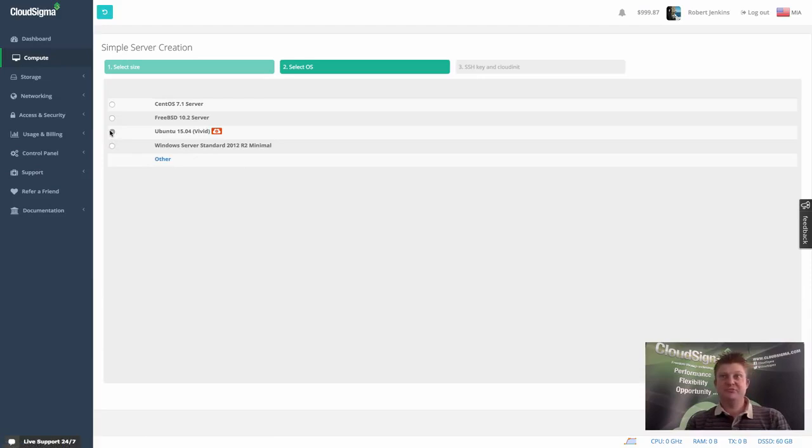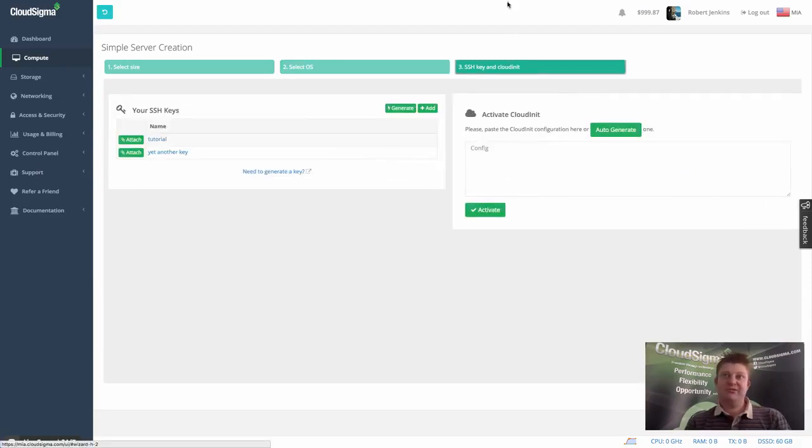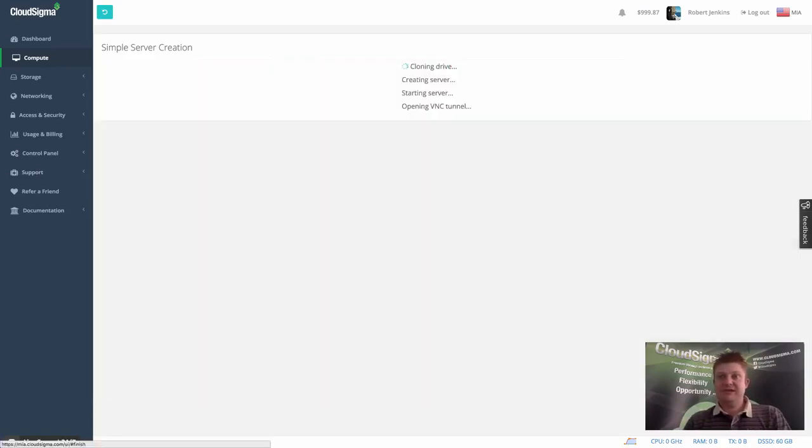I'm just going to choose Ubuntu. And now you can see you're prompted for the SSH key and potentially a Cloud Init script. Again, there's a video about how you can use Cloud Init. And you'll see here my keys are already displayed. So I can choose to attach those keys, and I'm going to attach both in this case. But I could also use these shortcuts if I hadn't gone to the section already and set them up to generate or add a key. So now they're ready, and I can simply create the server.